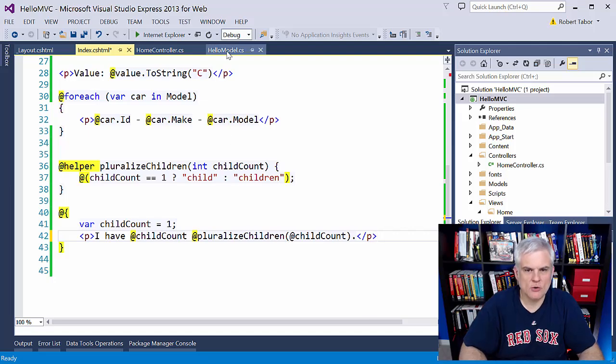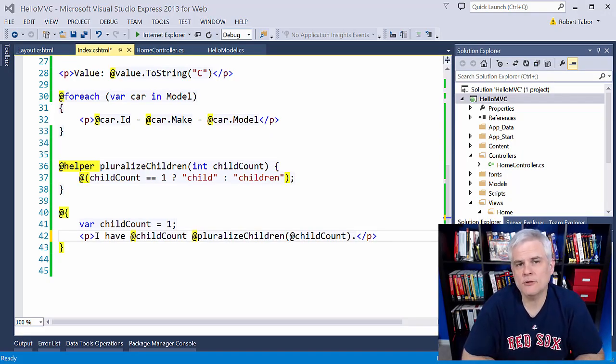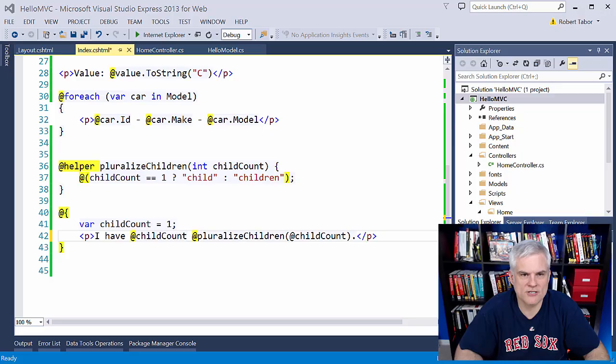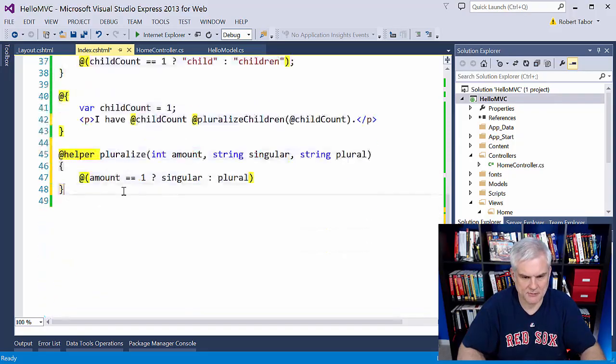Okay, so these @helper methods are intended to be mini methods for quick formatting of slightly more difficult situations than merely just adding, for example, an S on the end of a word. However, you can really write any valid C# in an @helper method. Let me give you a slightly more interesting example here. I'm going to define below that another helper method. I'm just going to paste it in.